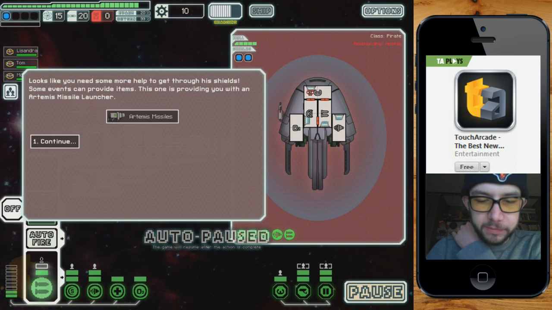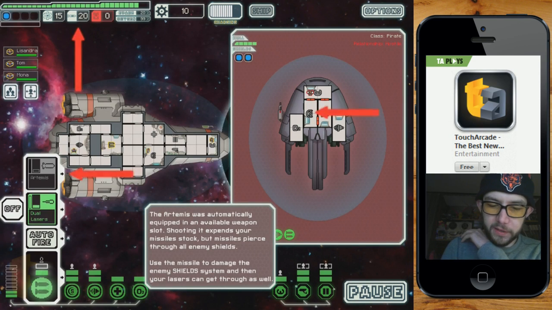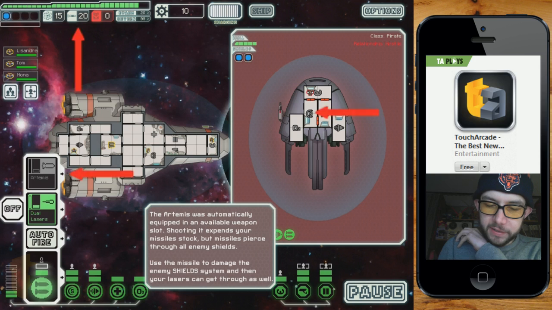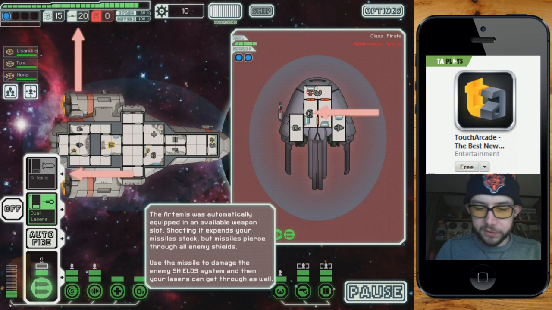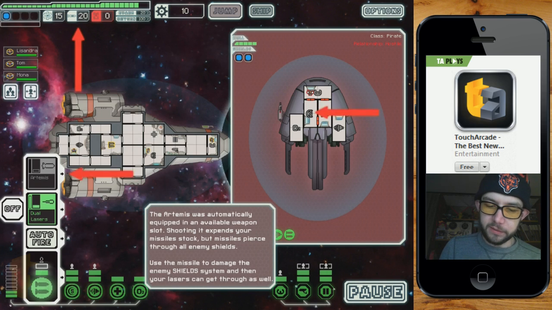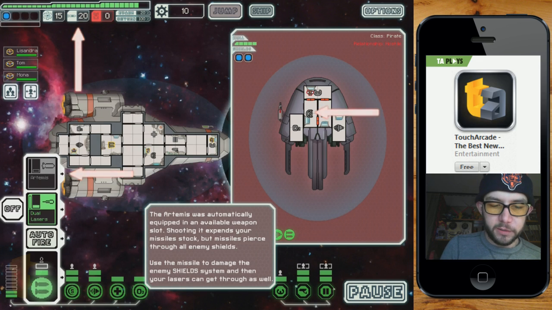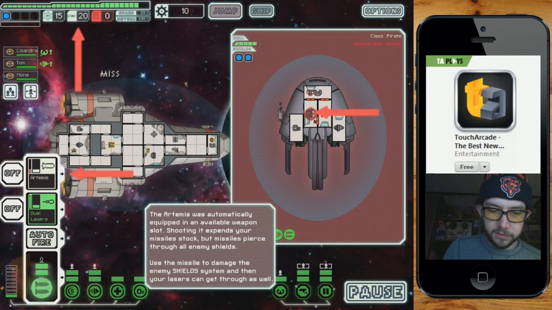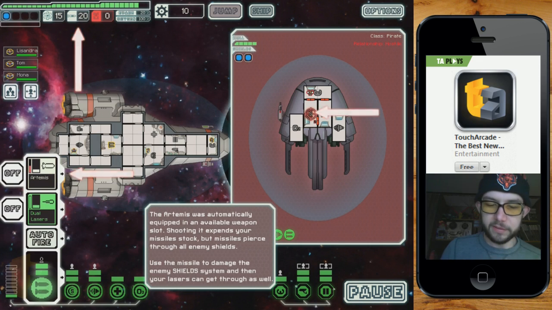Some events can provide items. This one is providing you with an Artemis missile launcher. So continue. All right, so now we have this equipped. Here, I'll read the tutorial text. The Artemis was automatically equipped in your available weapon slot. Shooting it expends your missile stock, but missiles pierce through all enemy shields. Use the missile to damage the enemy shield system, and then your lasers can get through as well. So we basically need to get more power to this, target this to the shield room here, and then the dual lasers will keep firing, but it doesn't really matter.